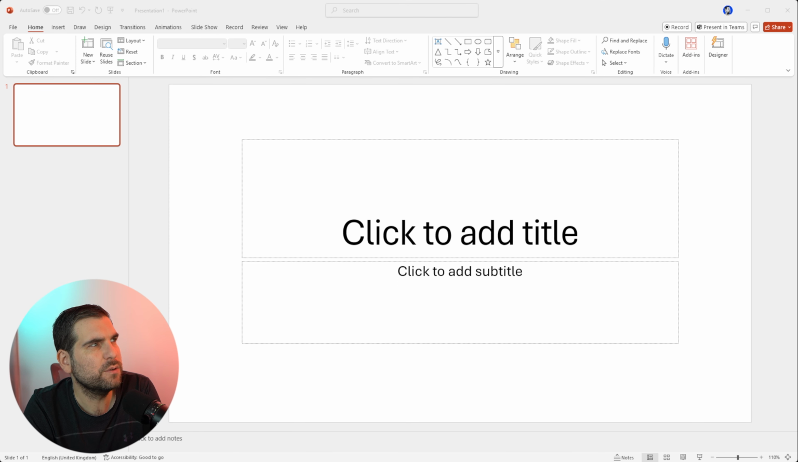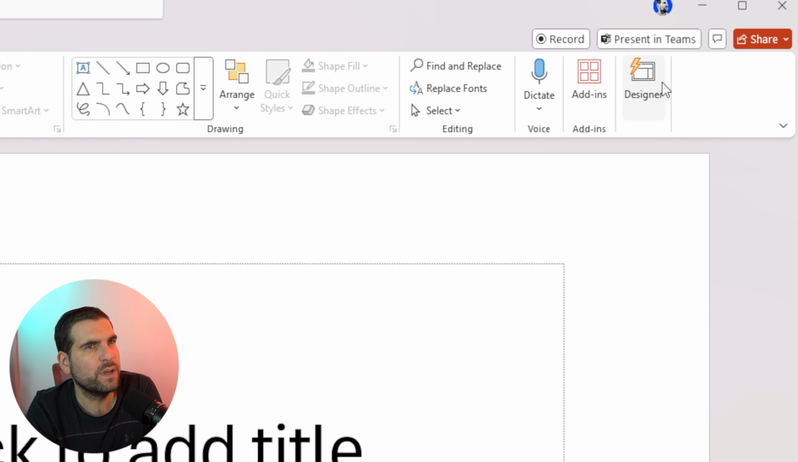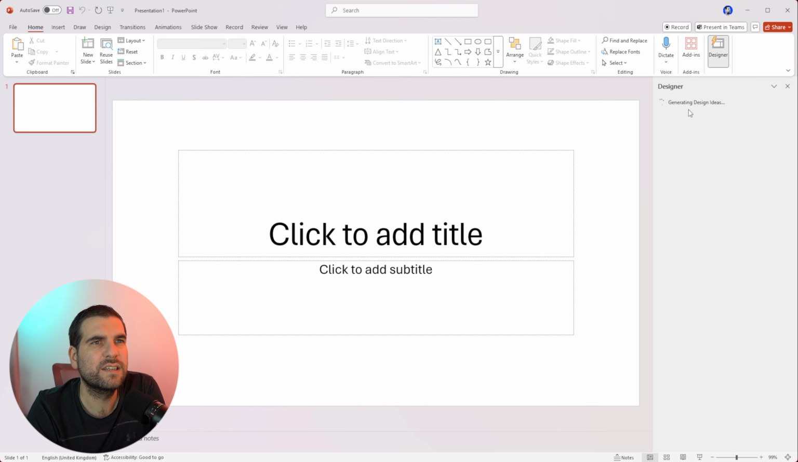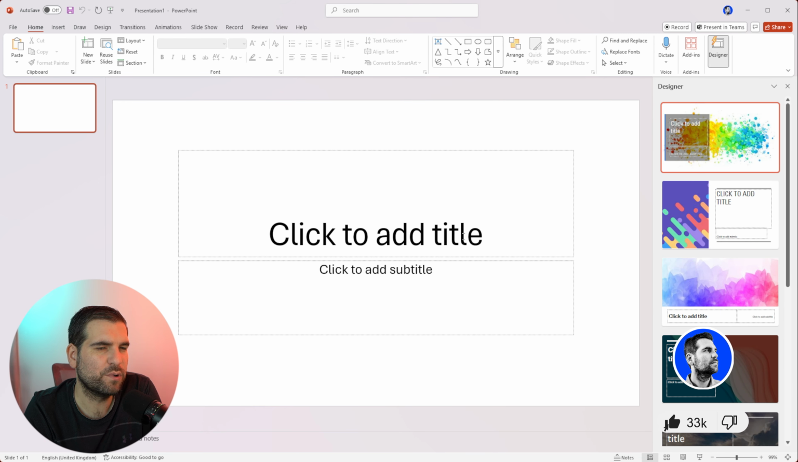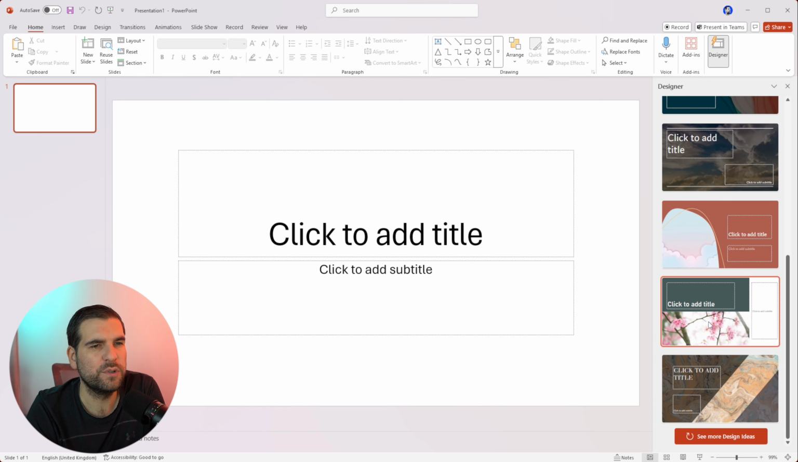The first thing you want to do is head over to the Home ribbon just here, go over to the Home tab and then jump all the way over to the far right hand side and you will find Designer. Click on Designer and it's going to generate ideas based on what your presentation currently looks like. So if you have different images or different things going on in your presentation, the ideas will change depending on what you have. But as you can see here, we have a few different options for this.